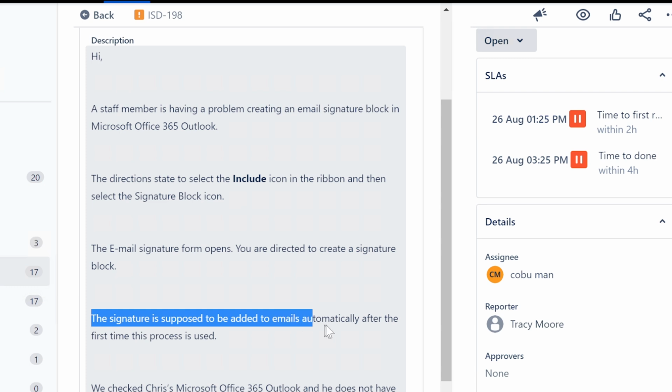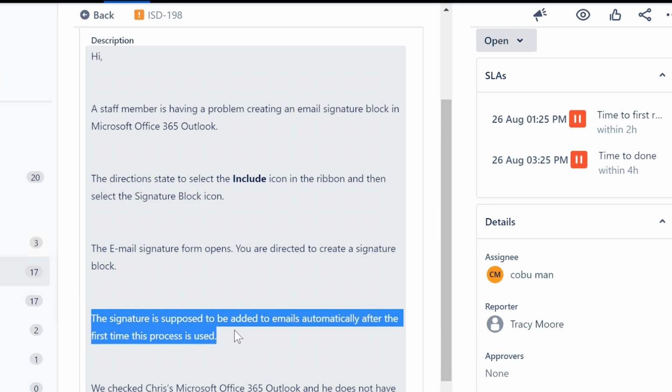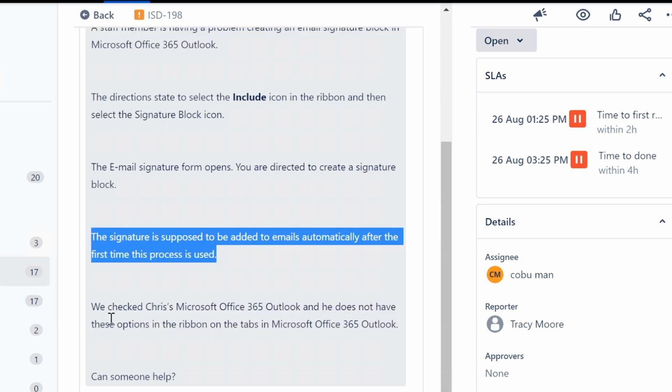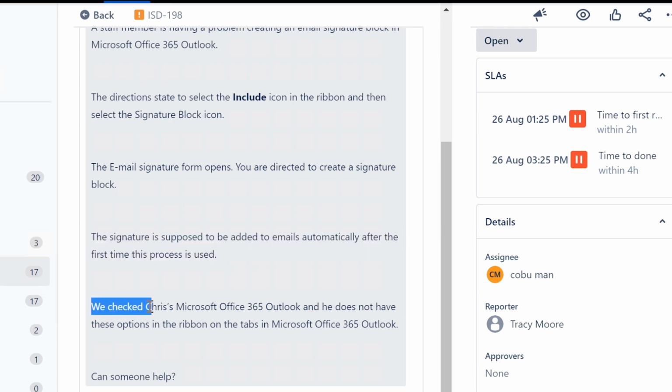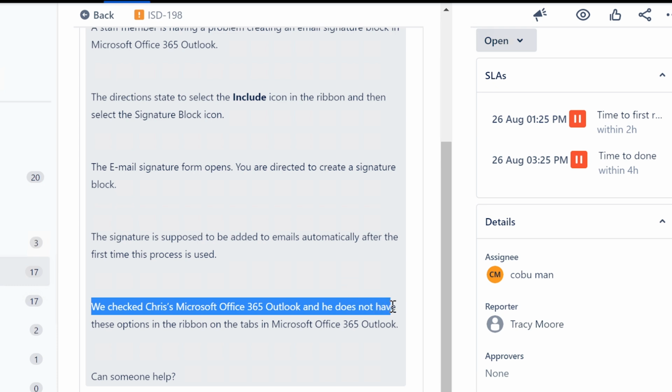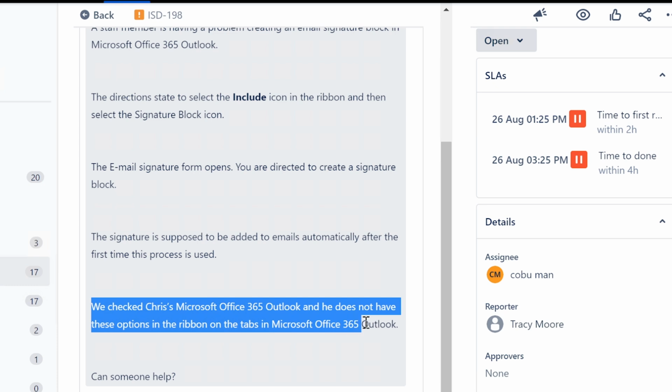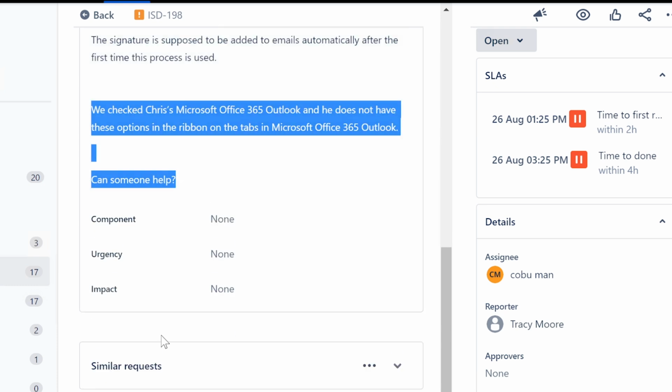The signature is supposed to be added to emails automatically after the first time this process is used. Well, yeah, it's supposed to. That's the whole point of it. We checked Chris's Microsoft Office 365 Outlook, and he does not have these options in the ribbon on the tabs in Microsoft Office 365 Outlook. Can someone help? All right.